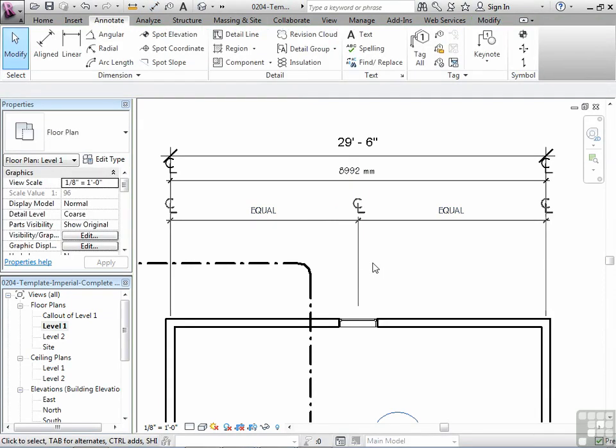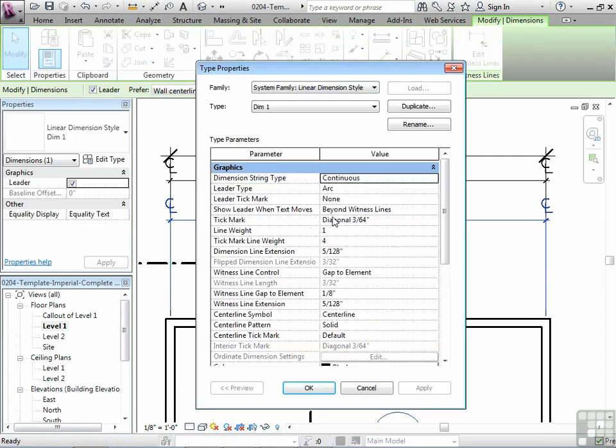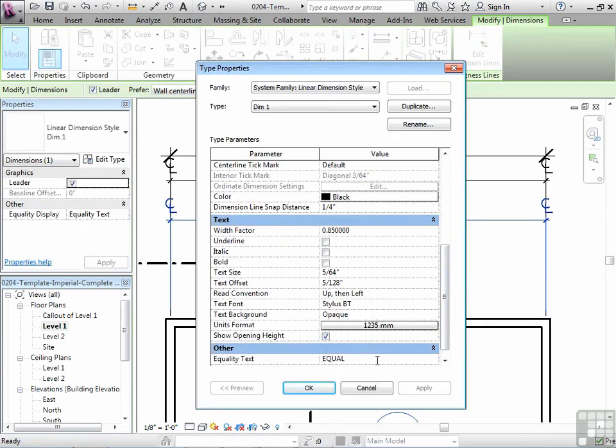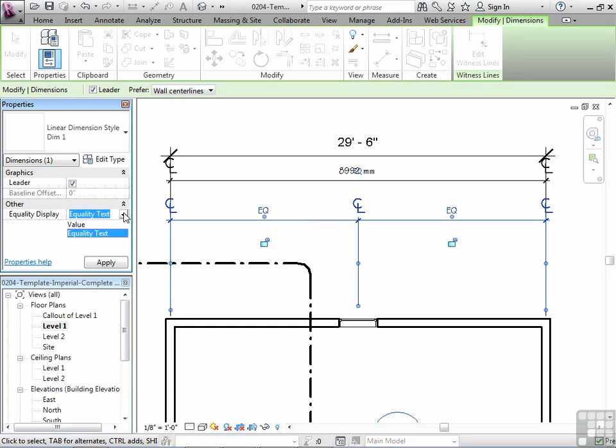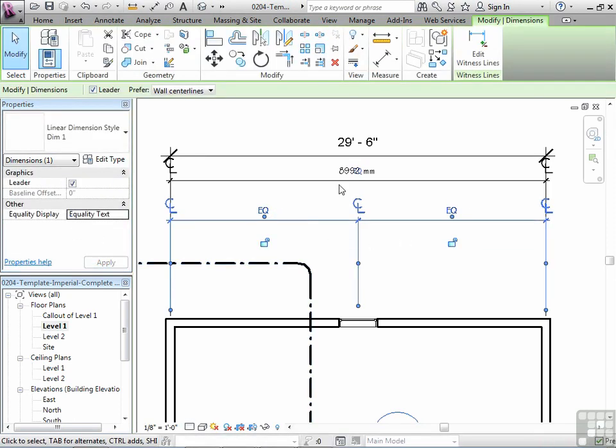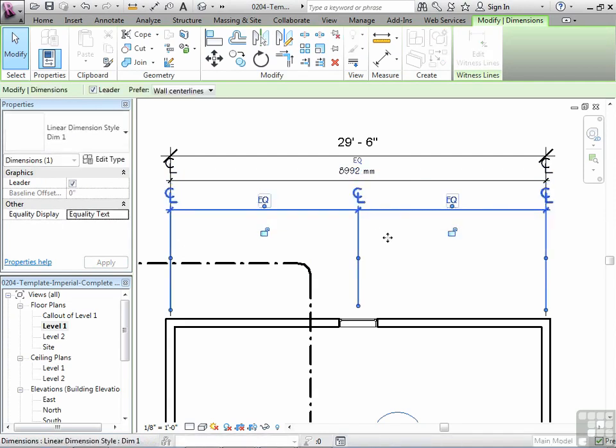So we just equalized where that window was. And let's just change the equal text. Maybe we don't want it to say equal. Maybe we want it to say something else. So we can just click on the text and then edit its type and change it to something like EQ. That's just an instance parameter, so that's just one at a time. You can also change it to show the value. You may want to actually show what it is in millimeters instead of saying EQ. Okay, so that's an individual setting for each dimension style. Okay, so we'll just move that up there.